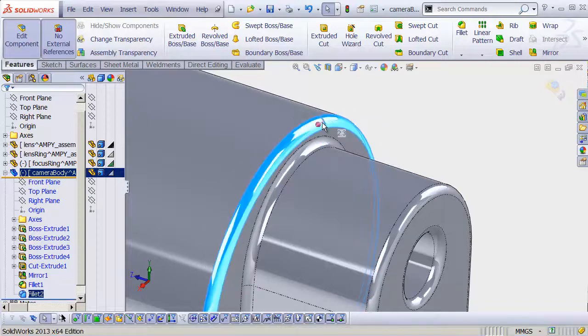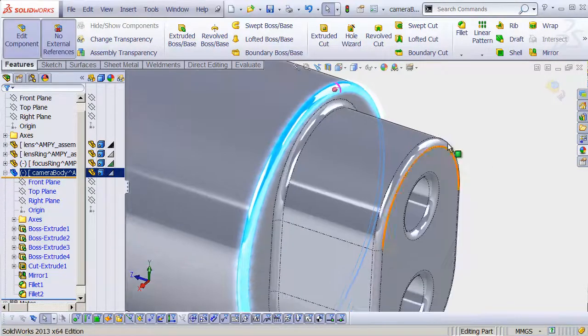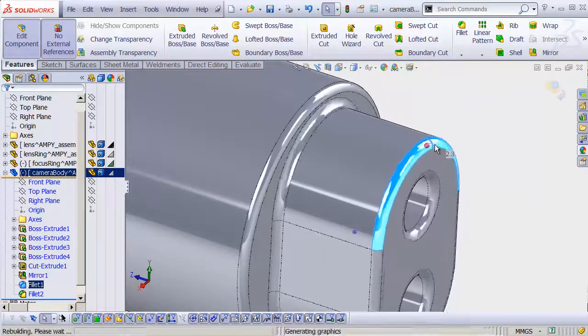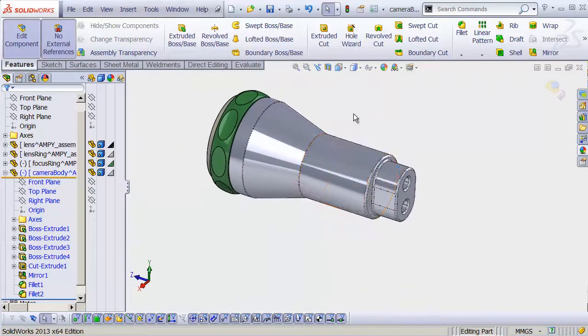That is crazy, right? I can change that fillet in real time. Grab this one, change the fillet. Now it's going to change all those because they're part of the same feature. But you get the idea. All right? Very cool stuff.